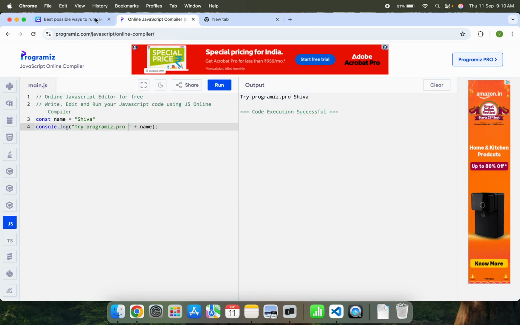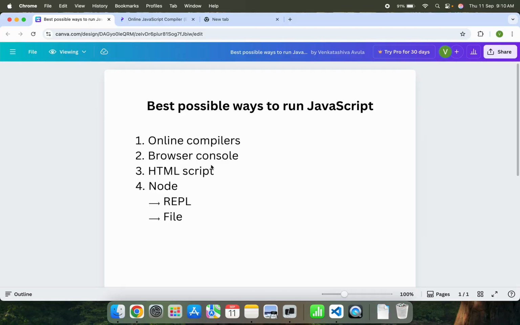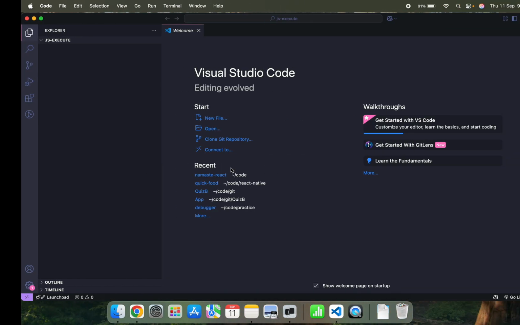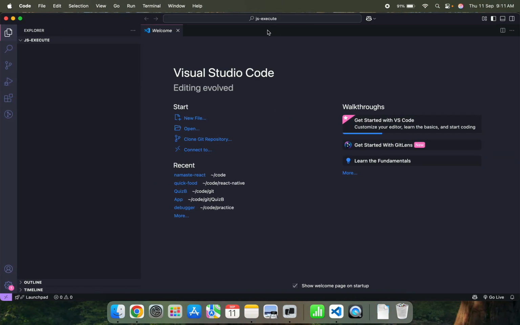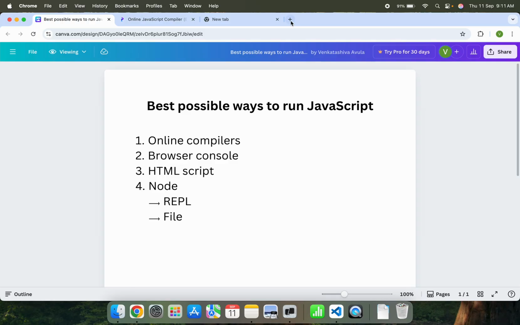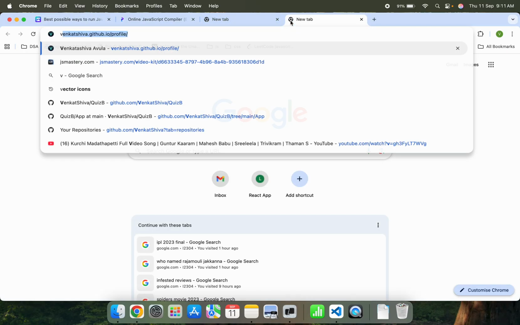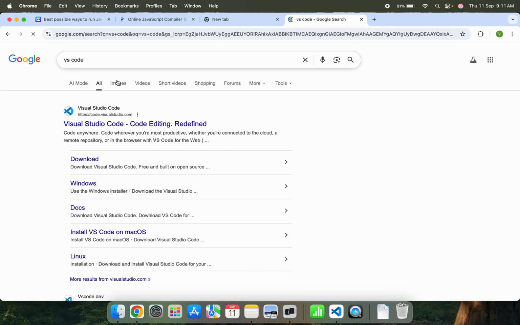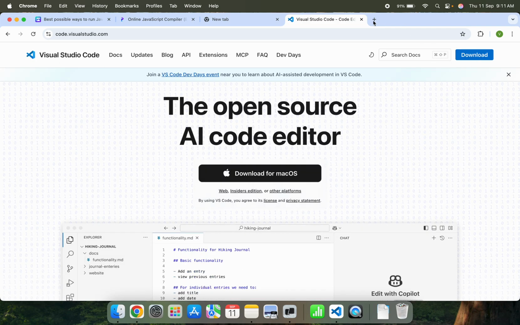Let's go to the next option, which is with an HTML script. This is also a simple option, and we also have more flexibility to write code with HTML. For that, open any text editor you like. I highly recommend using VS Code. To get it, go to the browser and type VS Code, click the first link, download it and install it.